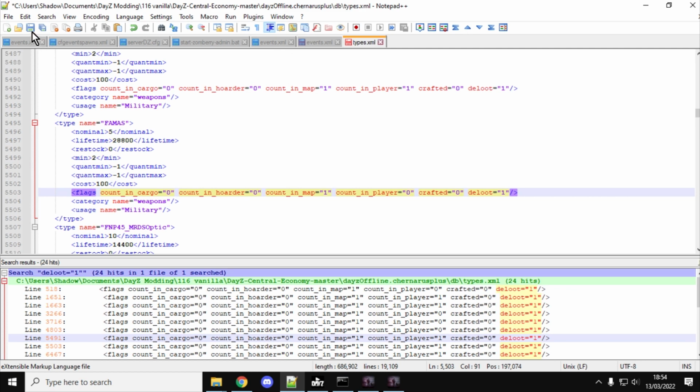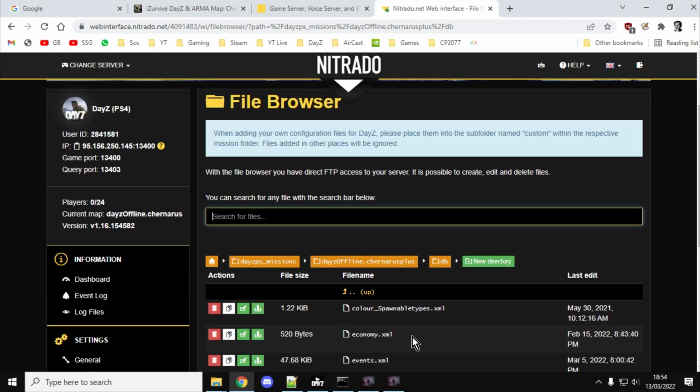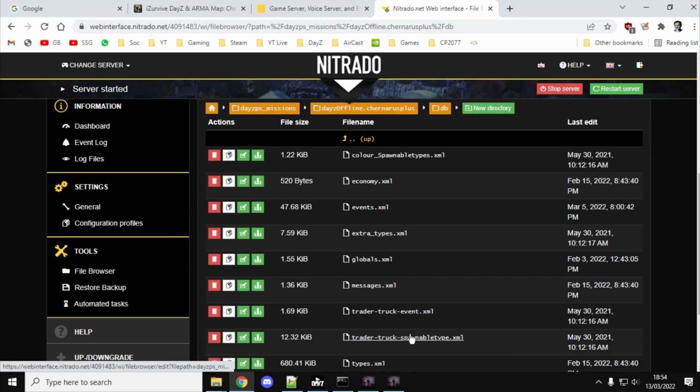Now, once you're happy, you want to save your files, and then you'll want to re-upload them to your server, and you'll want to restart the server. One of the hardest things you can do with helicopter crashes is actually testing whether they've worked or not, because they're such a rare thing. If you're just trying to run around your console server to find them, the chances of you finding them are very low.